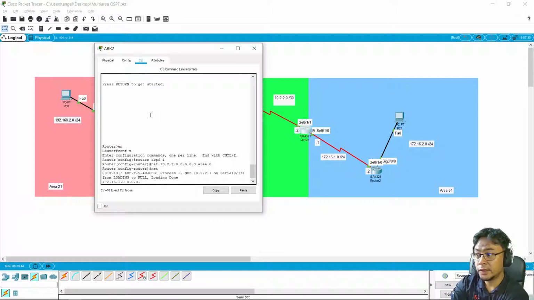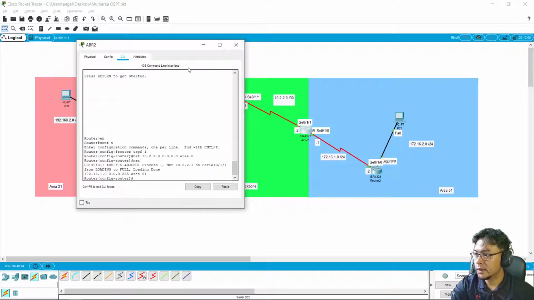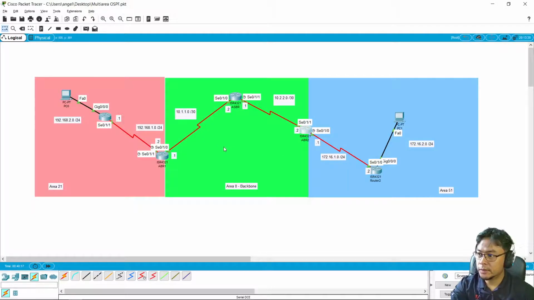By the way, you can use zero for the neighbor adjacency instead of computing the exact wildcard. Okay, you can also do that in OSPF. So 0.0.0.255 area 51. There you go. So it will soon update the adjacency table there. Now, if we are going to check now the network, it can already ping.